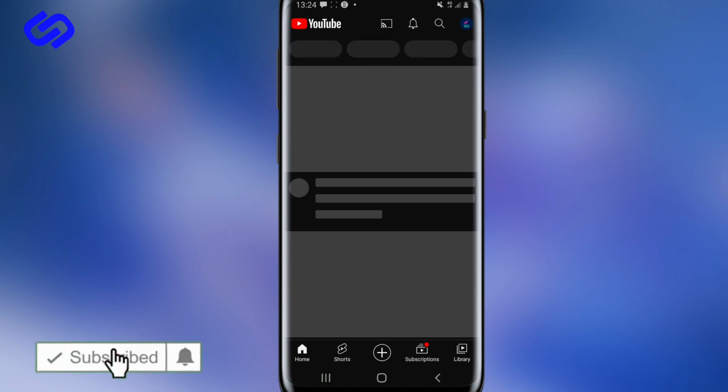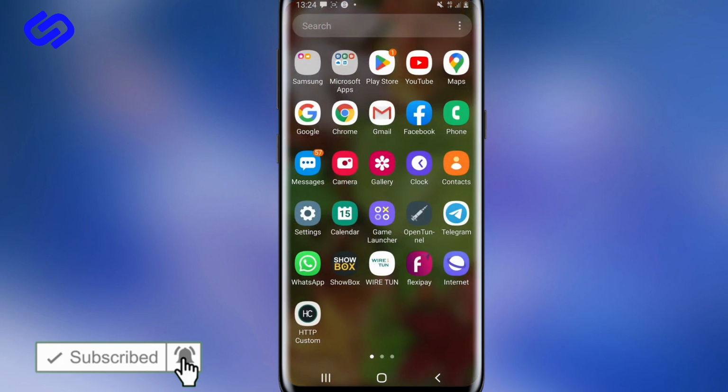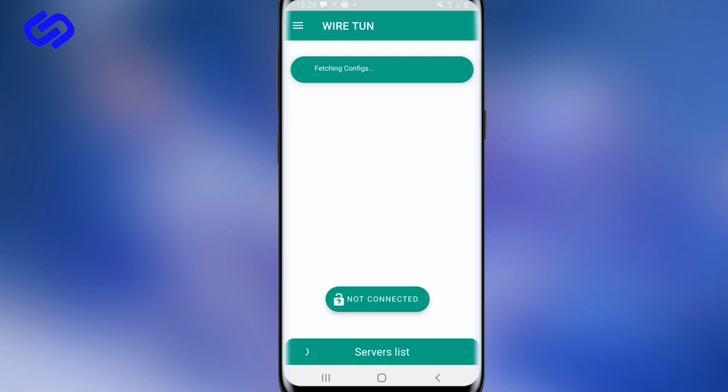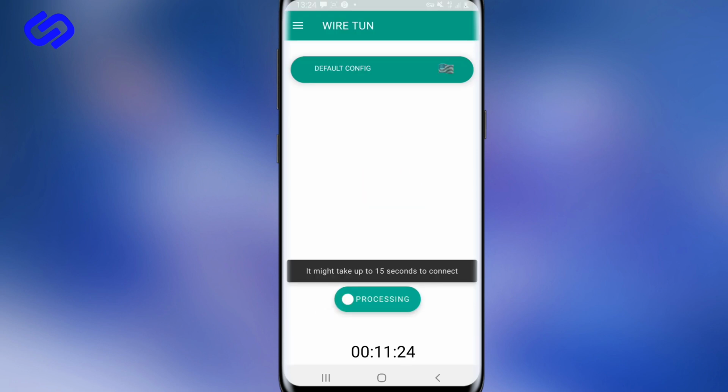You can see YouTube is not loading now because I have no bundle. So let me connect a VPN which will let me get access to the internet to show you the application we will be using today. So let me connect this application.